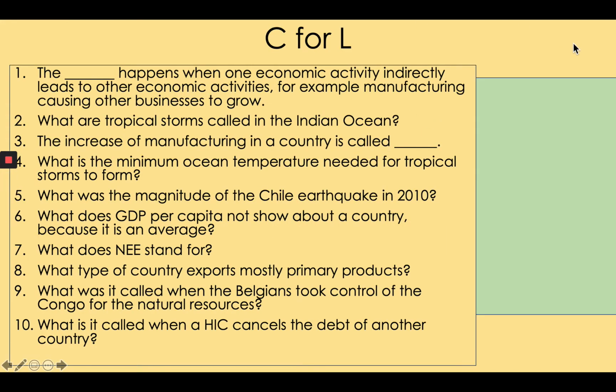Number 1. The multiplier effect happens when one economic activity indirectly leads to other economic activities. 2. What are tropical storms called in the Indian Ocean? They are called cyclones. 3. The increase of manufacturing in a country is called industrialization. 4. What is the minimum ocean temperature needed for tropical storms to form? 27 degrees. 5. What was the magnitude of the Chile earthquake in 2010? It was 8.8 on the Richter scale.